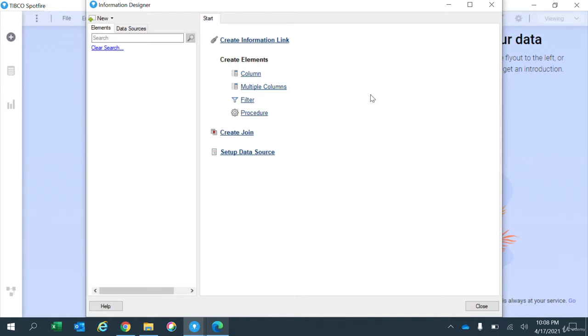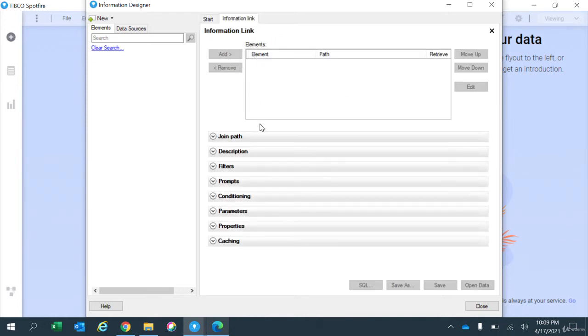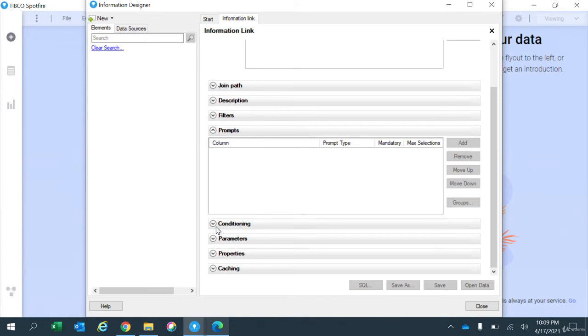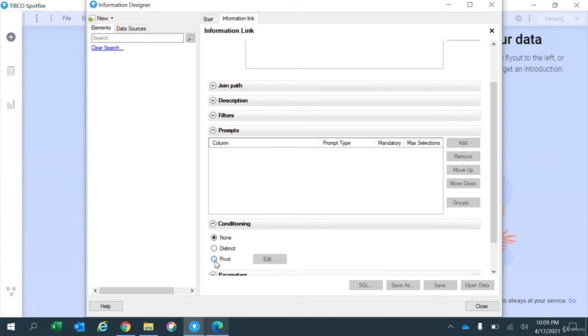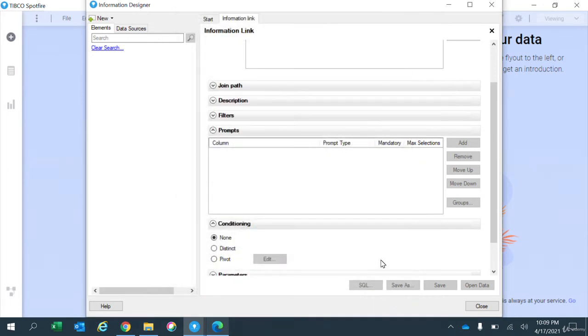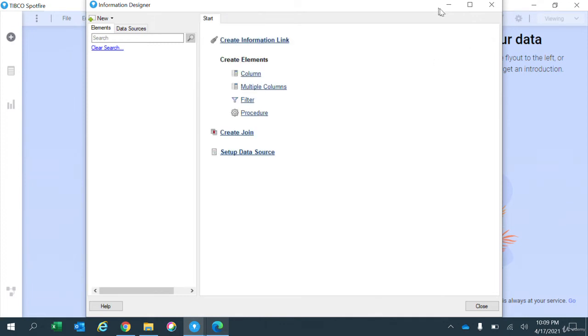So this is information designer. You can click on create information link and you can add the elements, add filters, and from the conditioning you can go and add the pivot rules. It asks you for certain conditions. You can just fill in, and when you save the SQL and open the data, your data gets loaded directly into Spotfire. So that's what information designer is.